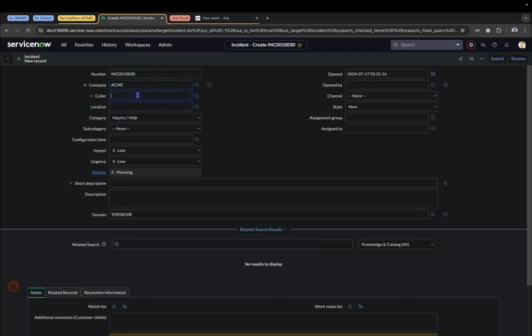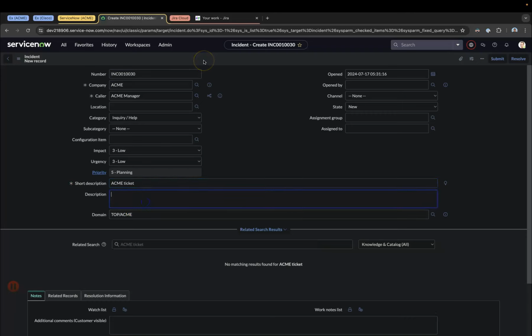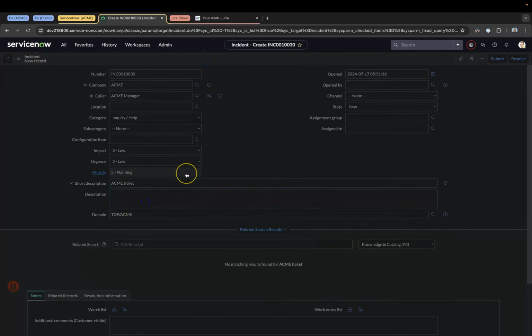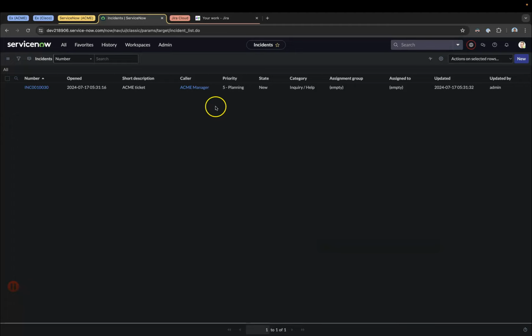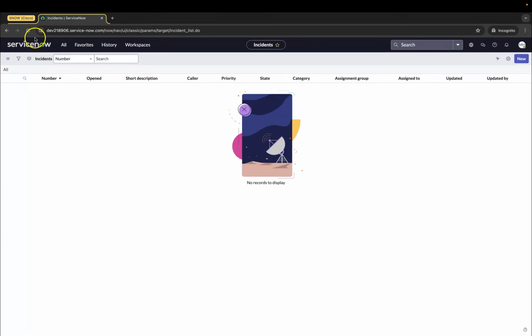So in order to do that, I'll simulate a couple of tickets. So this one would be the Acme ticket. Right, I think that should be enough. Cool. So this is the Acme ticket, which obviously only would be visible within the Acme domain itself, right? So the Cisco domain user will not be able to see it, and that's just what the domain separation does.